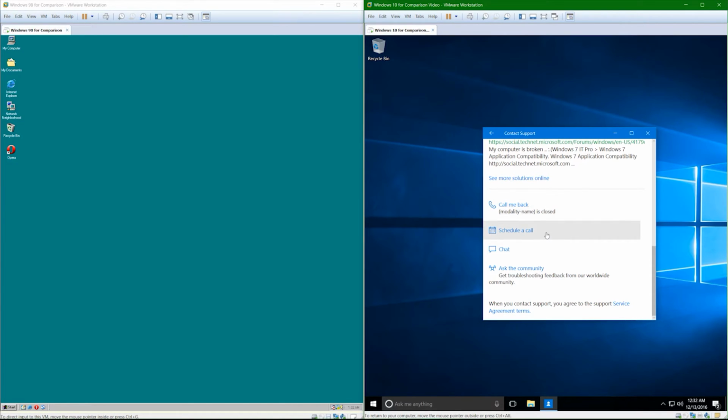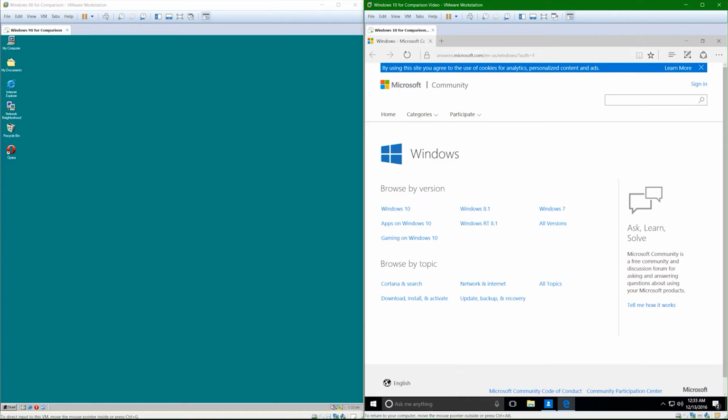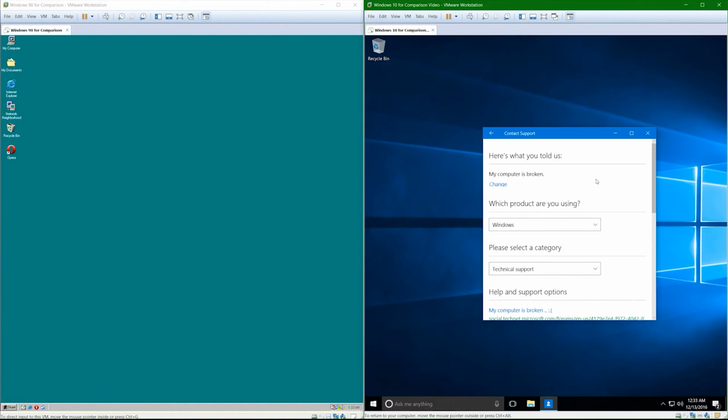You can schedule a call with Microsoft. And then you can do instant chat with Microsoft. Then you can go ahead and ask the community on answers.microsoft.com. And honestly, I like the contact support app. It really tells people basically where to go if you need support. Or you can be like me and just Google all your tech questions.